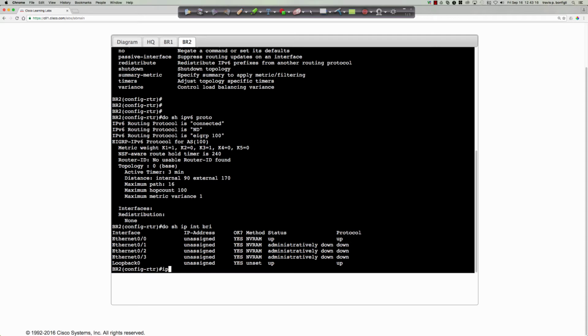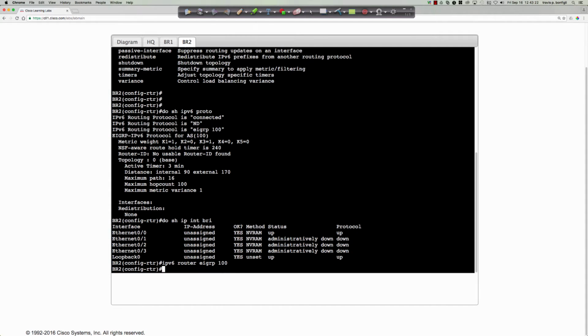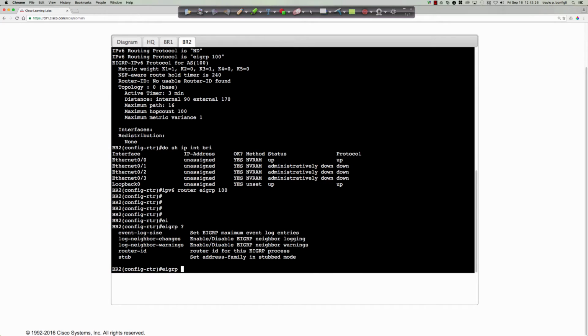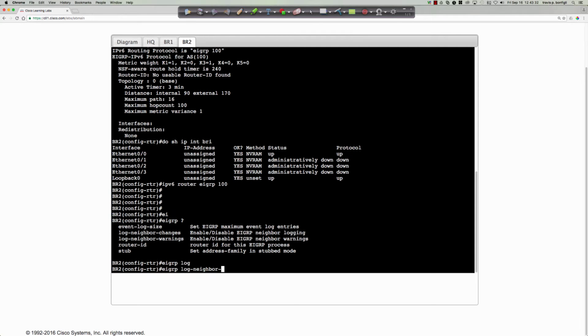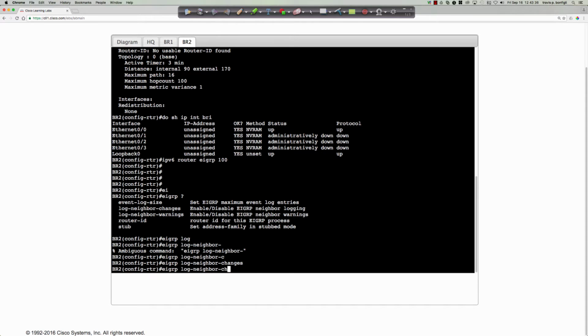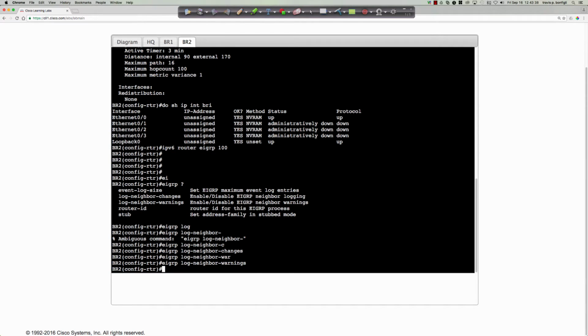In order to remedy that, I think we might already be in there. So if I say IPv6 router EIGRP, and I think we used 100, there we go. We need to go ahead and say EIGRP, and here's where I can define it as a stub. I can set the event log size. I could say log neighbor changes, log neighbor warnings, if I wanted to see information when there are any events that take place on the neighbor.